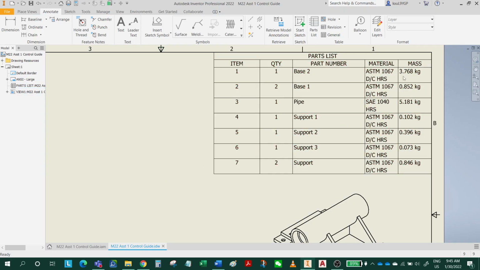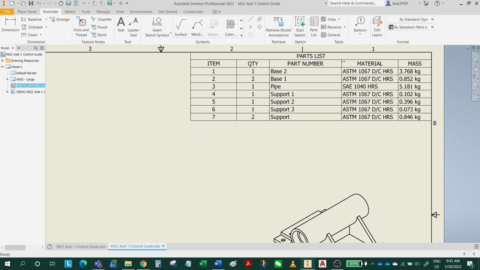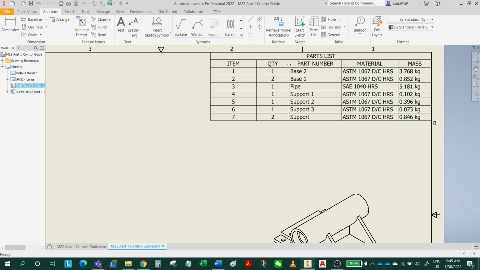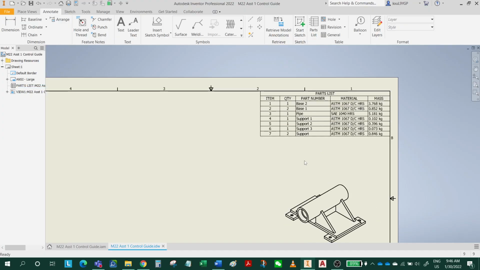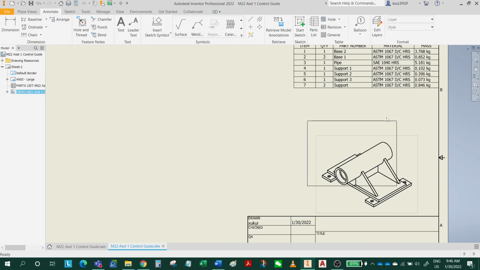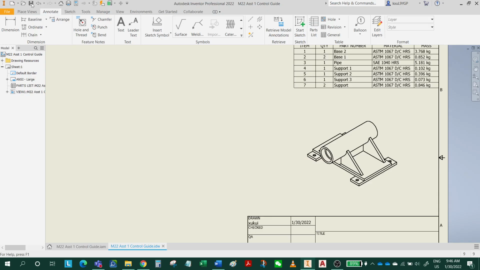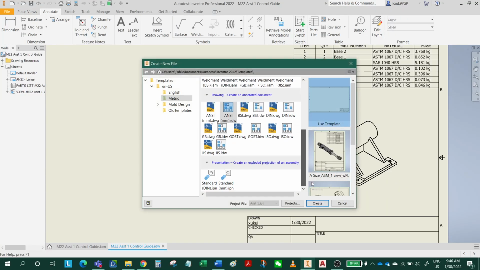Okay, you see here we have the material, we have the mass. So we're gonna make this into one single row. Okay, so you adjust a little bit the width of your cell, make it look nice and neat. So this is the parts list. For the balloons, I'm gonna add the balloons to the exploded view. All right, first I save this, and I'm gonna create an IPN file to create the exploded view.